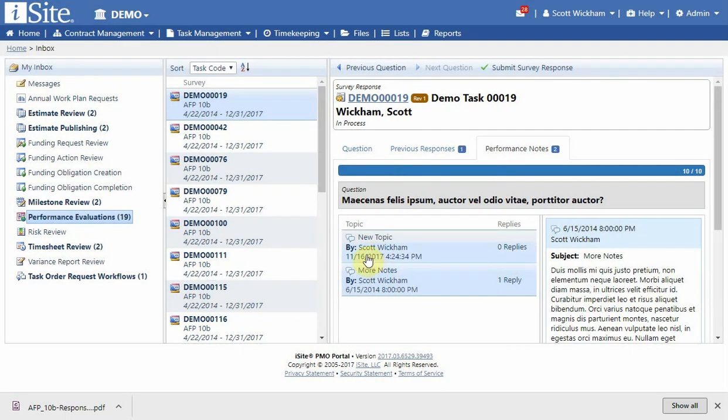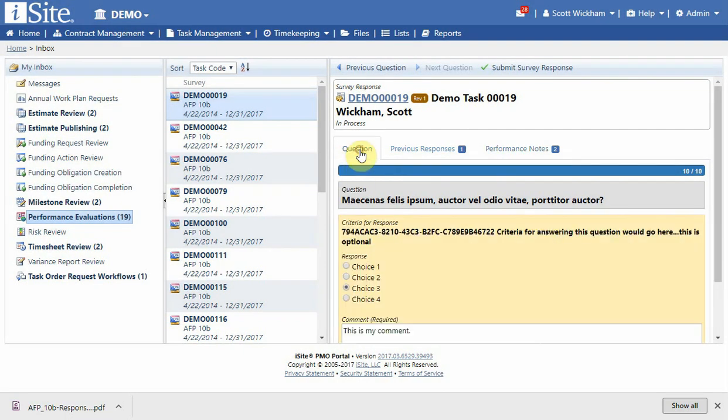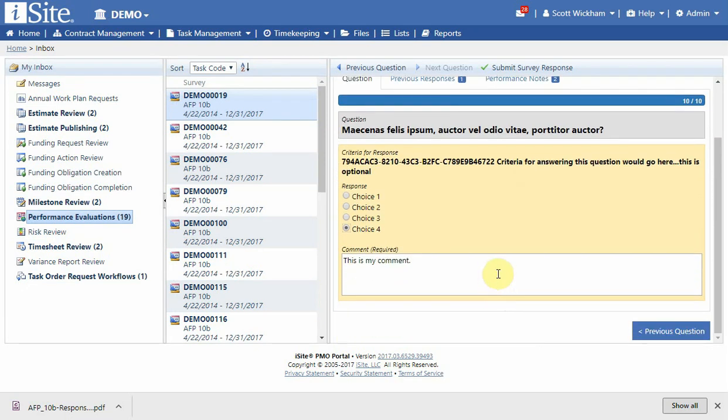To answer a question, click on the Question tab and interact with the Response section. This may be a text box, or a list of radio buttons, or a drop-down menu. In this instance, we are presented with a list of radio buttons. If commenting is enabled for this question, feel free to enter a comment.